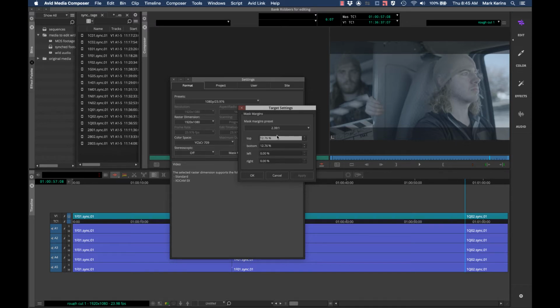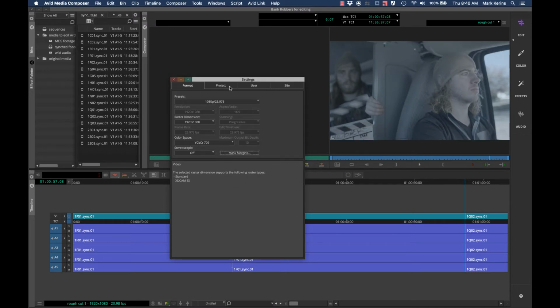I can sort of customize exactly how much that's cropping. These are just the defaults, but you can set your own. And that way I can get a sense of what my final composition is going to look like if I want to do that. In this case, this is actually 16:9 footage, so I'm going to leave it as such.